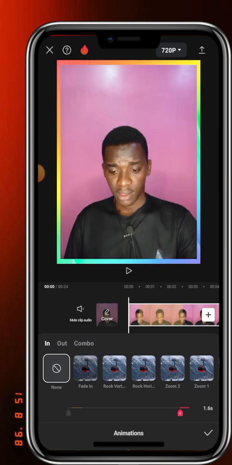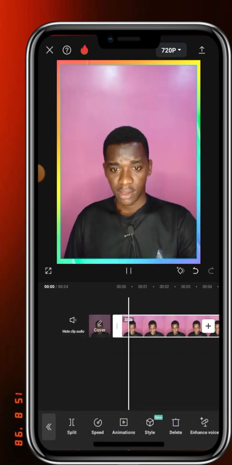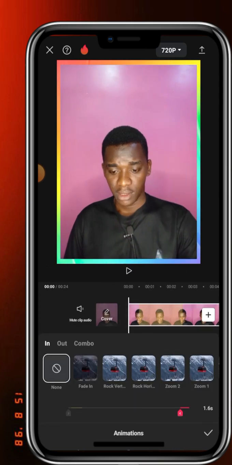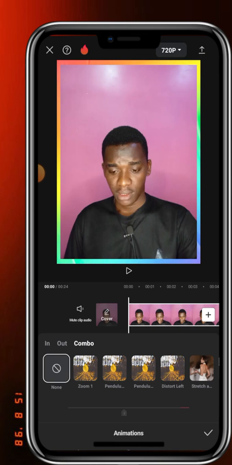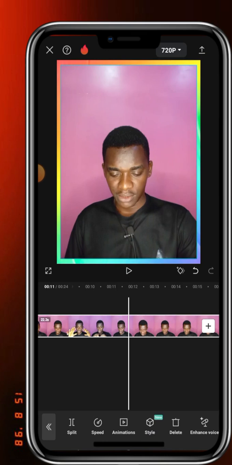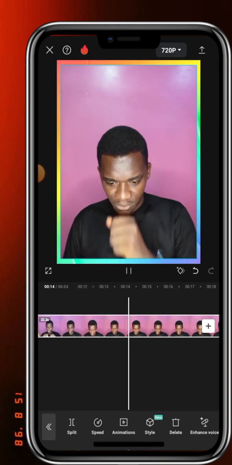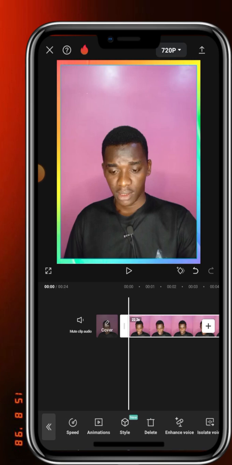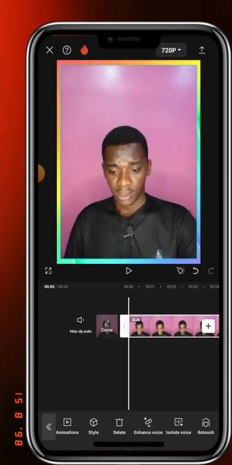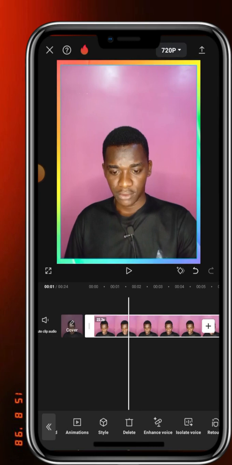What I will do, I will undo then. No more animation. Let me undo everything. So I remove this and take this to none, out, none. Okay, so the animation is removed now. Okay, the next one is style. Let's see what this style does for you. Okay, let's leave this for now. I'll come back to that. I have my reasons.